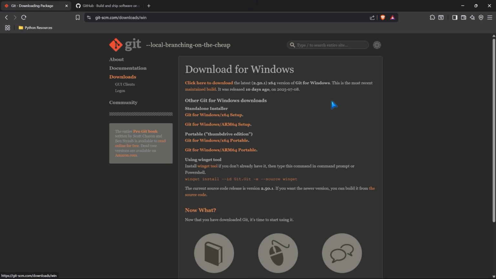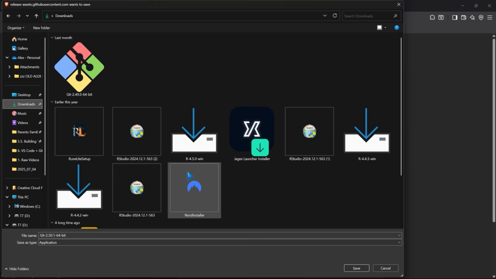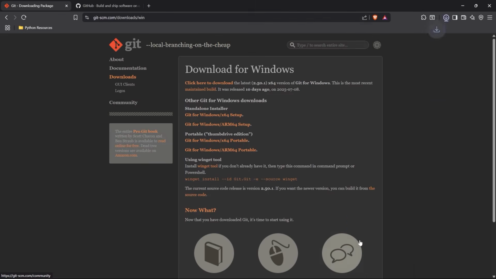So let's download for Windows. We're going to click here to download. Now we have to save this somewhere. I'm just going to go to my downloads and save this in here. There we go. Let's go ahead and save this. And there we go. There's our exe file. Let's go ahead and click on it.